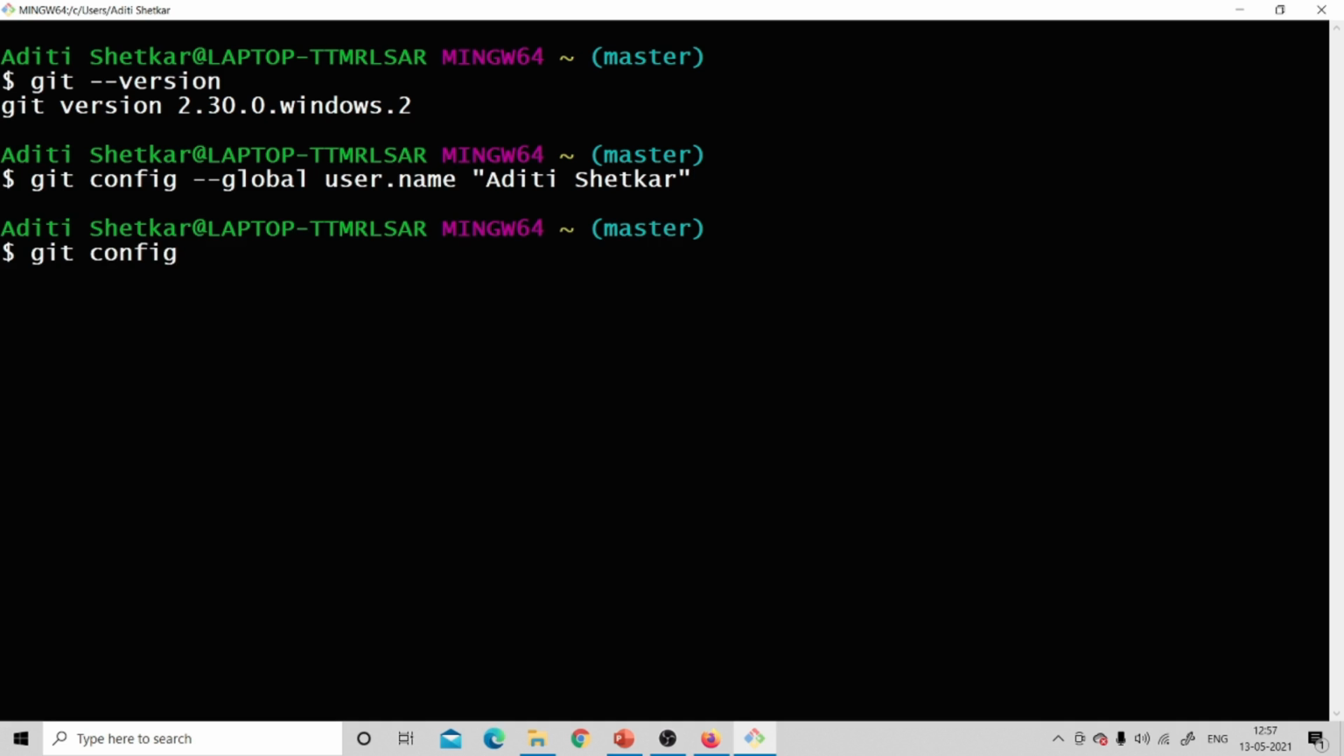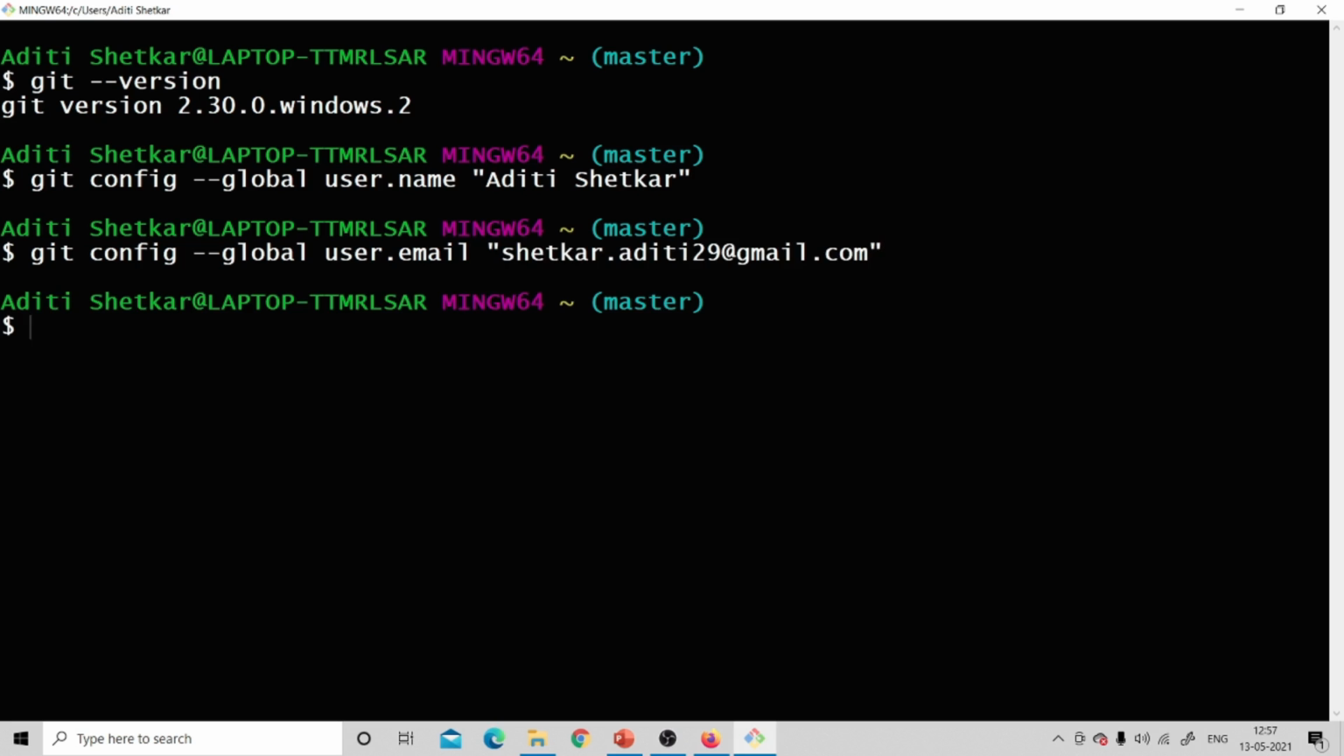So git config, same command, two dashes, then write the global keyword, space, user. I'm the user. Now I am registering my email ID. So I'll write email over here. You can write email ID also like this. I'm just writing email. So write your email which you are using. Once you register your username and email ID, click on enter again.